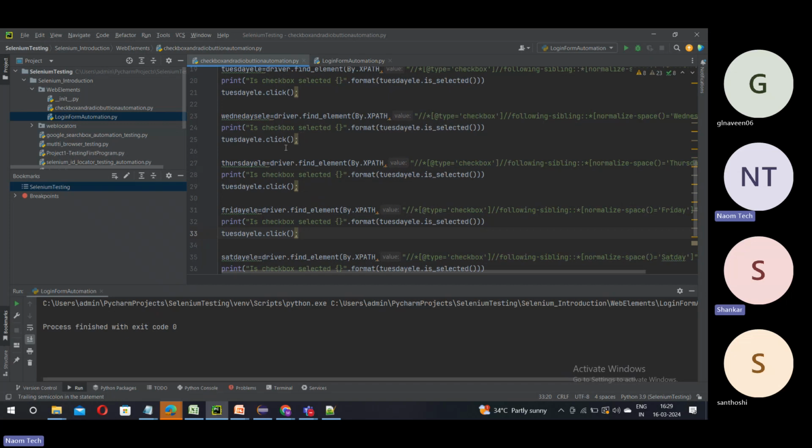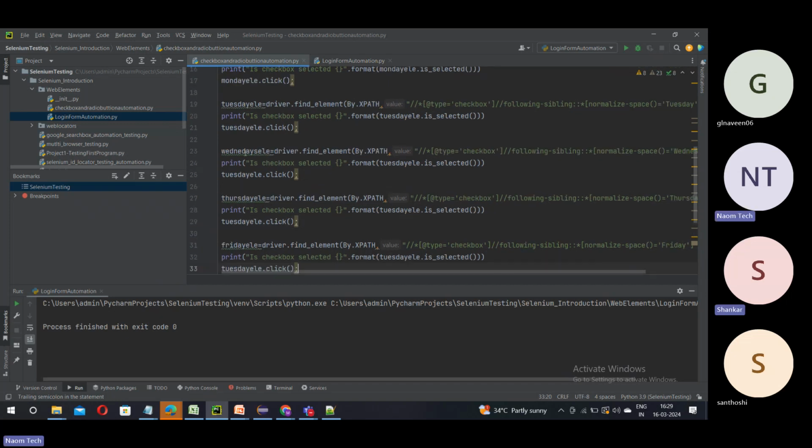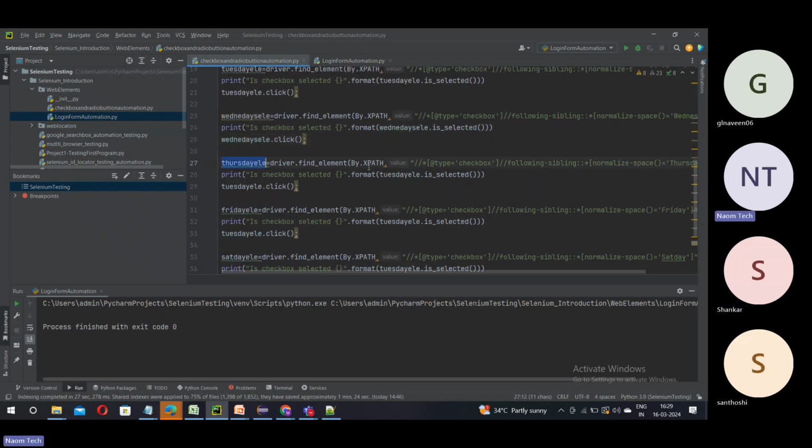So again, for the Wednesday part, you should make the change here. Just change this Wednesday, and for the Thursday part, you should change Thursday.